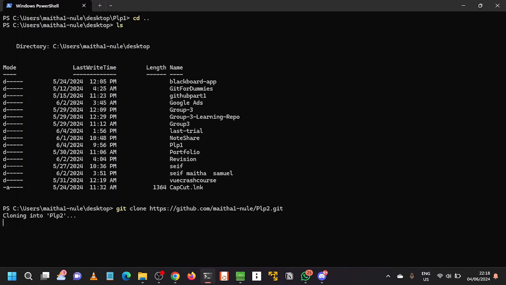So let's give it a minute. It's saying cloning into PLP2. Sorry, you said the command for cloning is git clone. So git clone is used to take a repository from a remote site to our system. You can say git clone is basically just a way of saying I'm borrowing this book, but then I'll return it. Do you get that? Okay. Yeah. So git clone.